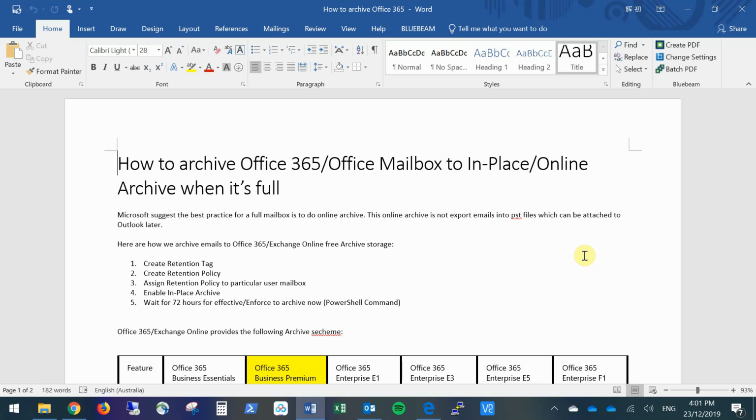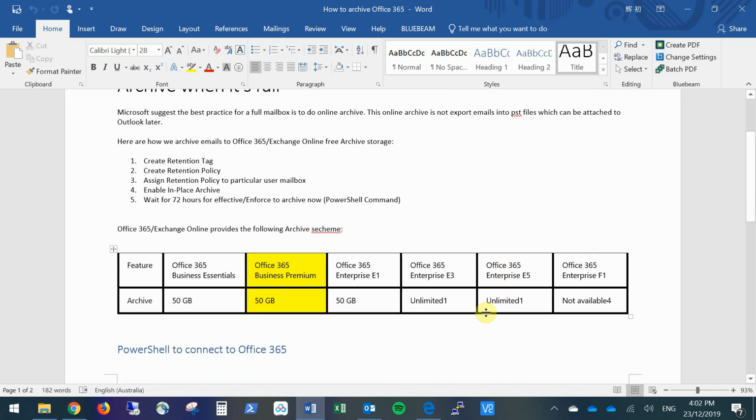So let's have a look at the process to do how to manage the archive. First, let's have a look at the plan.